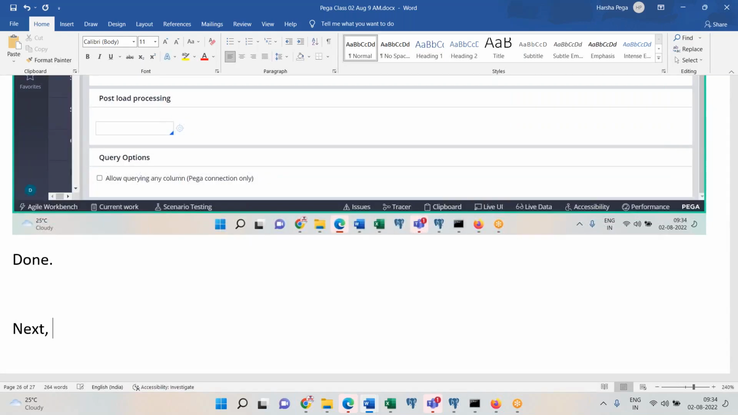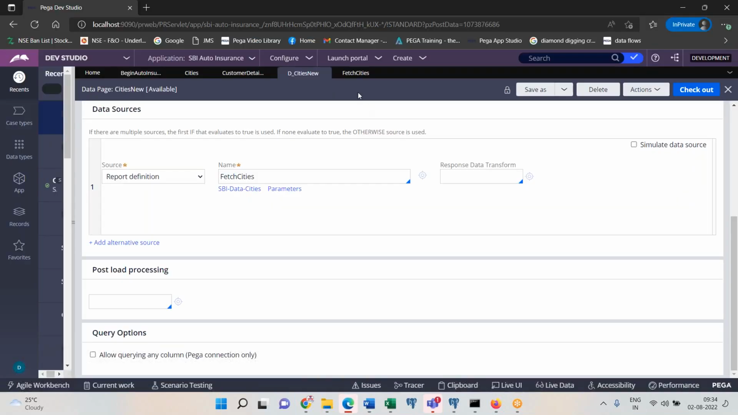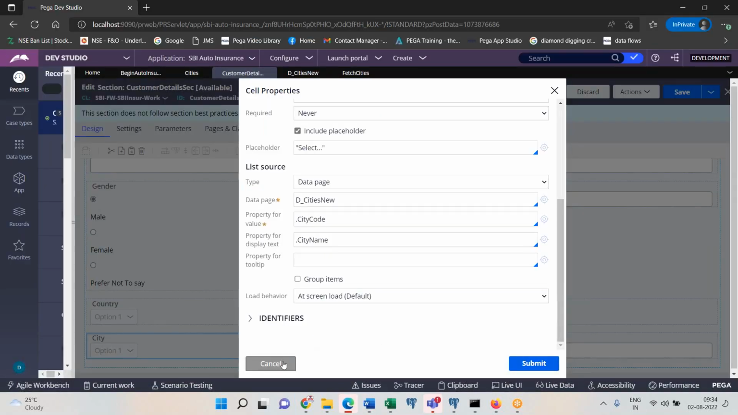Next do what? Go to customer section. Customer section. This is a section. So city drop down.